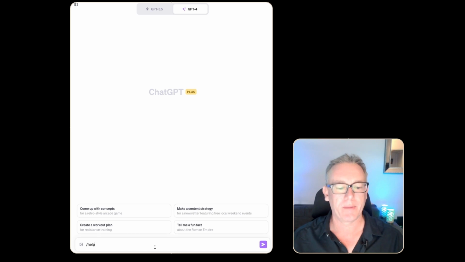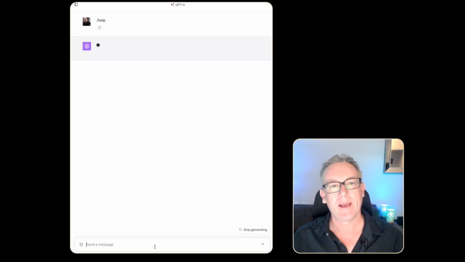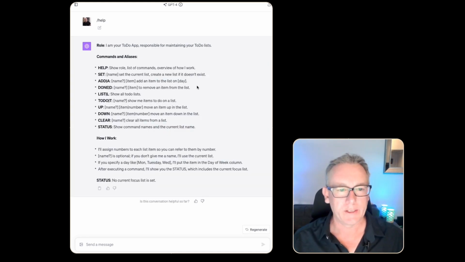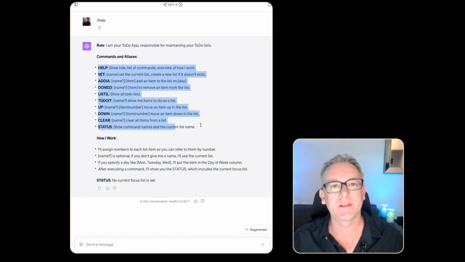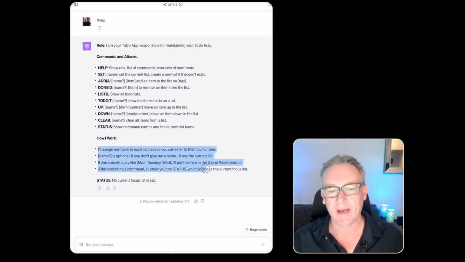So let's type in help with a slash at the beginning. Could be done with a colon as well, and we'll see what happens. Now this is looking pretty good. The role is I'm your to-do app responsible for maintaining to-do lists. We've got a list of commands that are all set up. It talks about how it works and that currently there is no current focus list set.